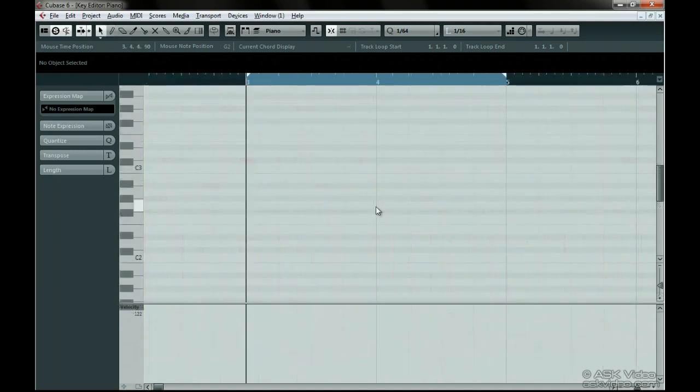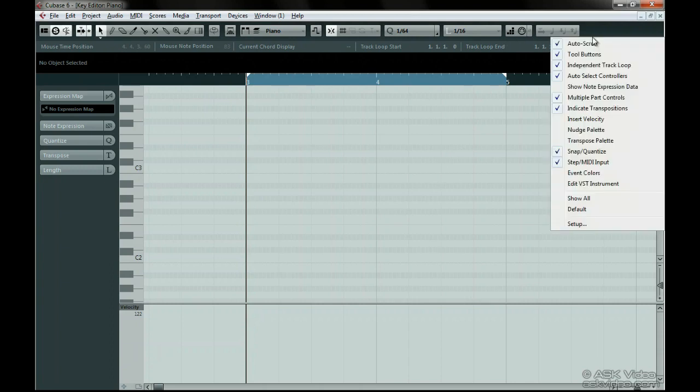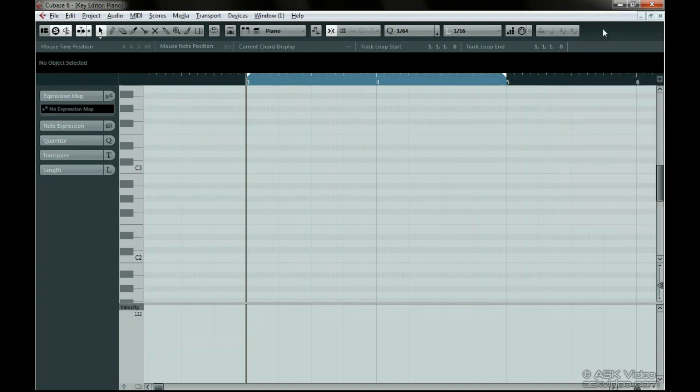Now we're working with the example project, Key Editor 3B. Sometimes you may want to use the MIDI step input to record MIDI information that you can't necessarily play in. Make sure that step MIDI input is visible. Now activate the Step Input button and you'll see a blue line pop up. This is where the MIDI notes are going to be entered.